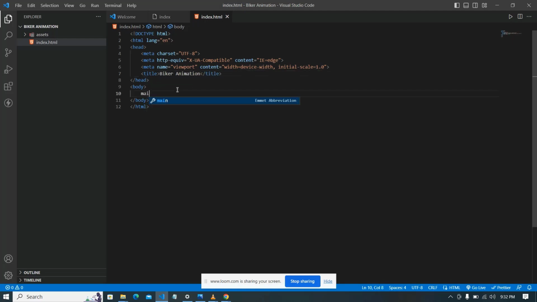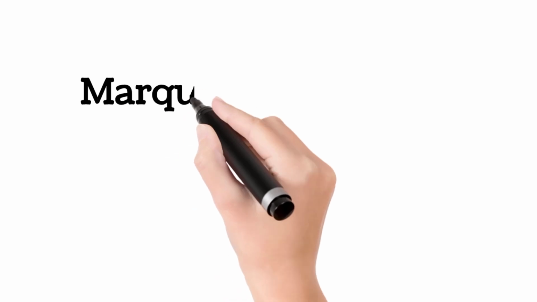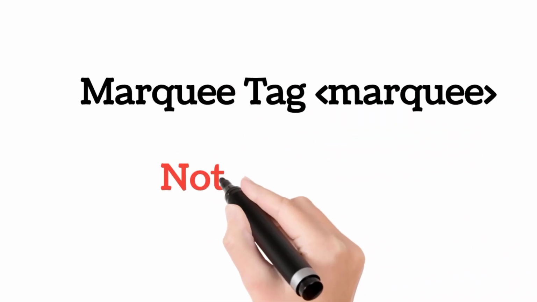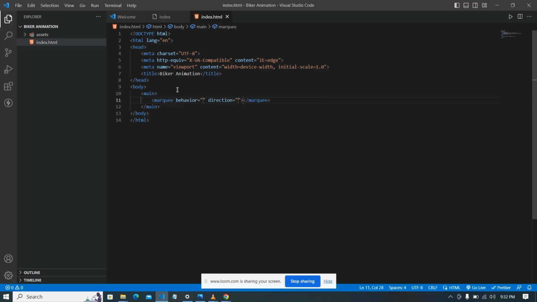Then let's add our main tag here. Inside the main tag, we are going to be making use of the marquee tag to add motion to our images. So we're just going to add an image tag inside the marquee tag. The first image we'll be adding is a bed image. I think bed GIF, that's good.